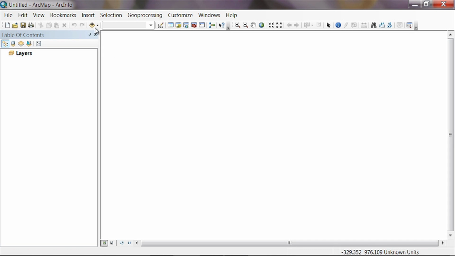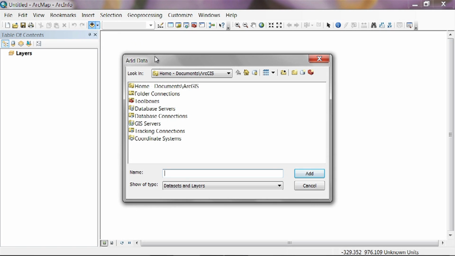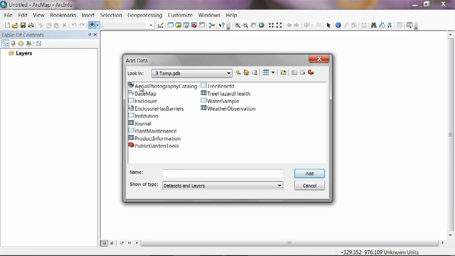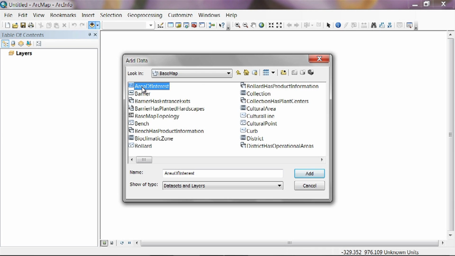So to add a layer in, we'll go ahead and select the Add Data button here. And under Folder Connections, select our connection to our UC Davis Arboretum or whatever you've named your folder. Go into our temp GeoDatabase and go into the base map feature data set here and select the top layer or feature class, the area of interest feature class, and click Add.